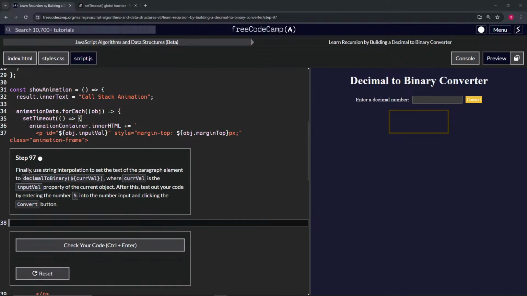All right. So here, let's do this. I'm trying to move around the control panel. So finally, we're going to use string interpolation, or the embedded expression, to set the text of the paragraph element to decimal to binary. And then for the argument, we'll have the embedded expression with cur val in there, where cur val is the input property of the current object, so obj.input val. After this, we're going to test out our code by entering the number 5 into the number input and clicking the convert button.